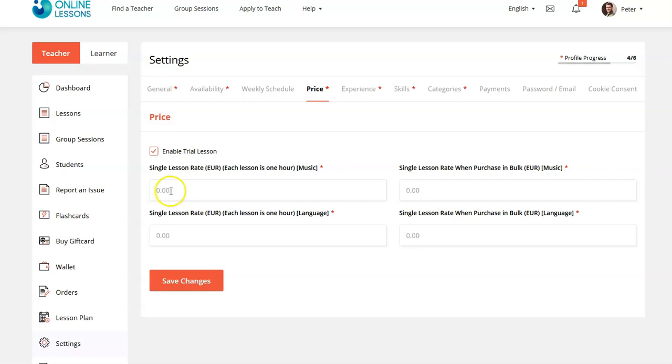So for us, we're going to put in here single lesson rate. We're going to put in maybe €30 for 1 hour lesson, and then if a student purchases a bulk, we're going to put in €28. So if they'll book 3 lessons, we'll get 3 by 28. And then this teacher's a language teacher as well. He teaches music and language, so we can set in a different rate for the language, but actually we're going to use the same rate, 30 and 28. And then we'll just click save and we're done.